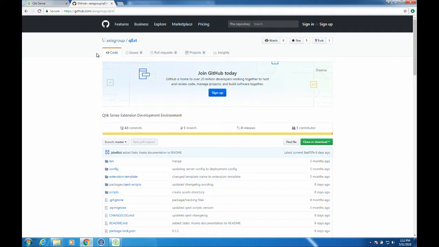Good, good. So today we want to show you what the package is and how you can use it. We find it helpful for extension development, but I won't steal John's thunder. John, can you tell us a little bit about qExt and what it's supposed to do?